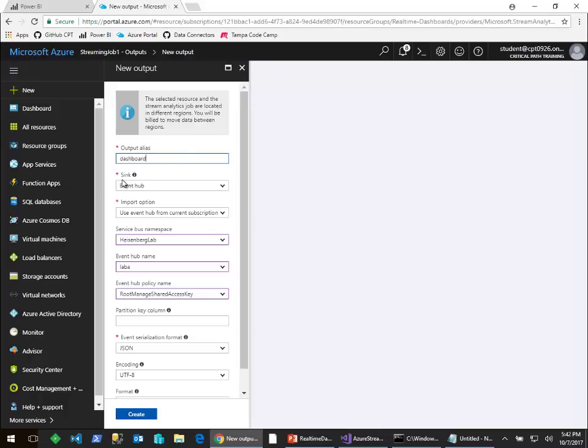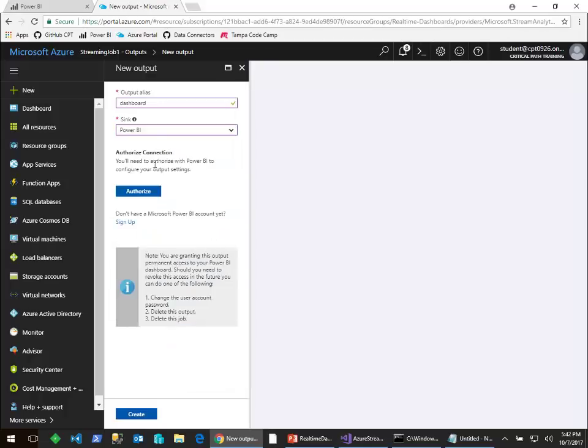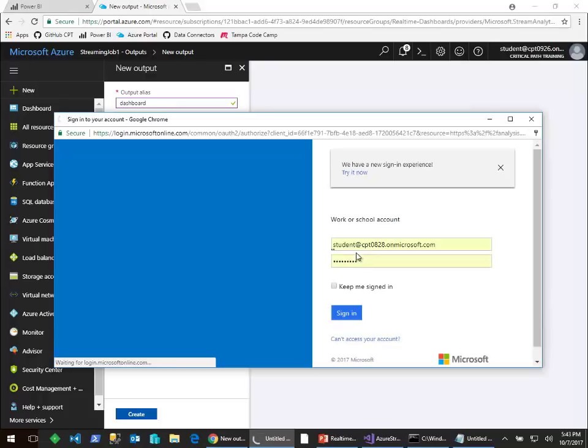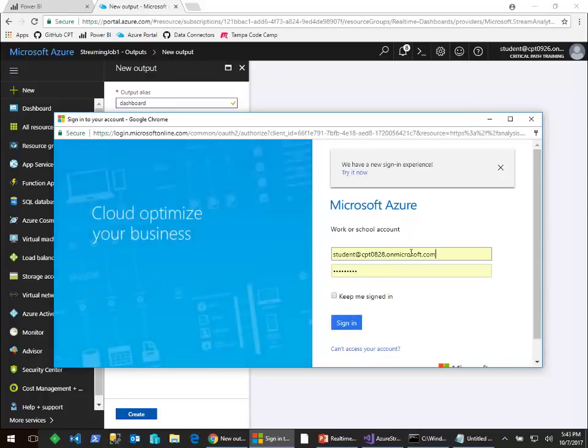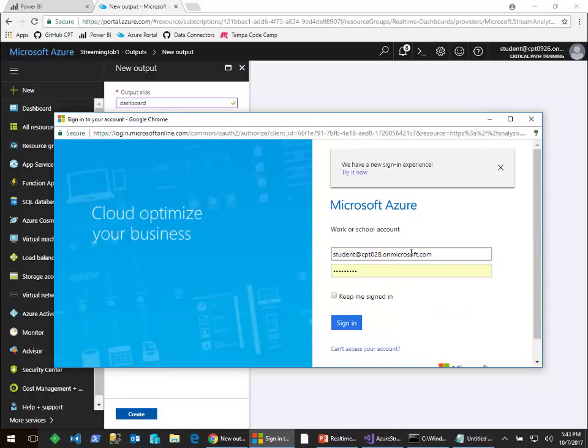Now, once I name it, the next thing we're going to look at is what is going to be our sink. And it's not going to be an event hub. That's our input. So for the output, I'm going to click on Power BI. Now, when I click on Power BI, I'm basically asking the Azure streaming job to reach into my Power BI environment, my personal workspace, as me. So I have to authorize it. I go ahead and click the authorize button, and I'm going to log in here. I have to make sure I use the correct account. So once I've got that correct account, let's go ahead and log in.